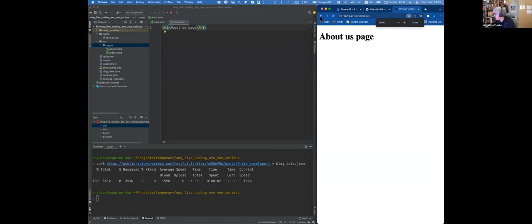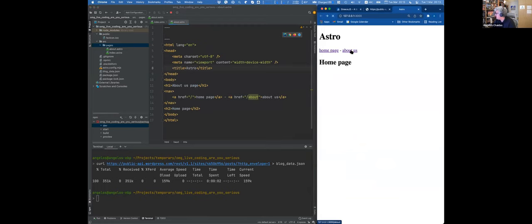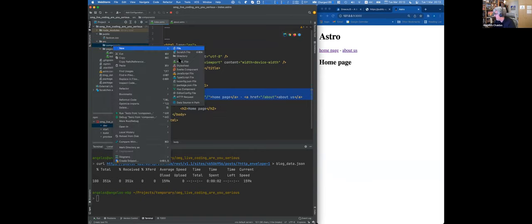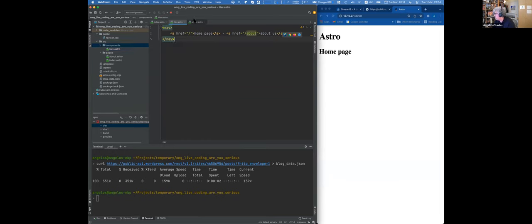The thing I want to do before anything else is this. I could just copy this and paste it here for the About Us page, but if we do it this way, we're basically duplicating the code base. So let's see how we can start abstracting and creating some reusable components. The very first thing I'm going to do is create a component for my navbar. You go into the source folder, create a directory called components, and inside there I'm going to create nav.astro. I'm going to remove this from here, go here, and save this. That's lovely.